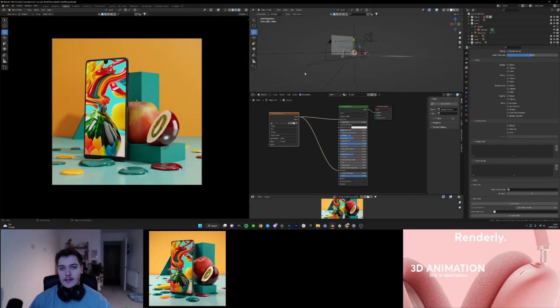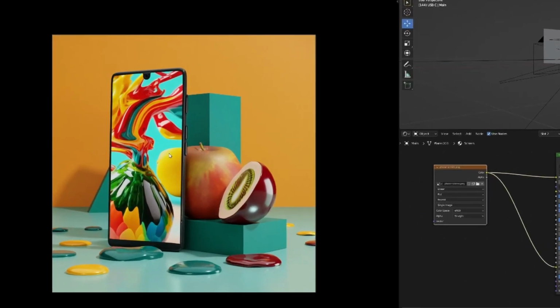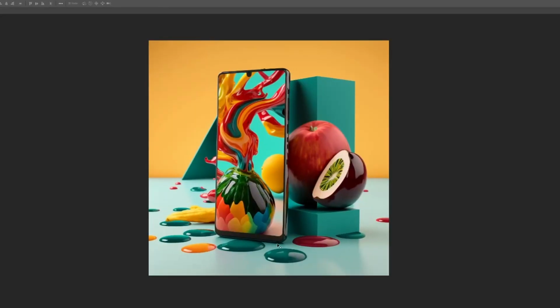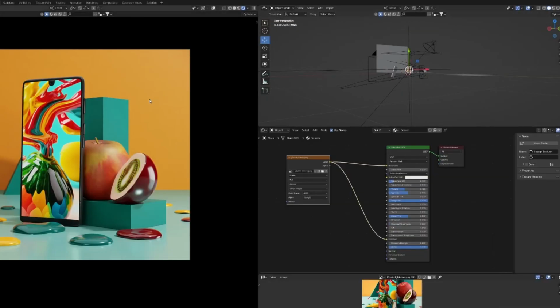Okay, so I've just realized while editing this, I forgot to mention how I made the screen look like this, so it has this artwork on it. I did kind of shortcut a little bit. I just copied it from the AI art. I could have recreated it myself, but it's quite a complex scene and I didn't want to drag the video too much. So to do that, I just took the AI art into Photoshop, cropped out this screen, and then took that into Blender.